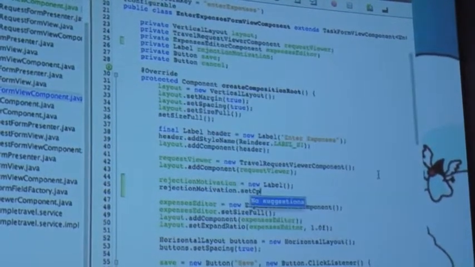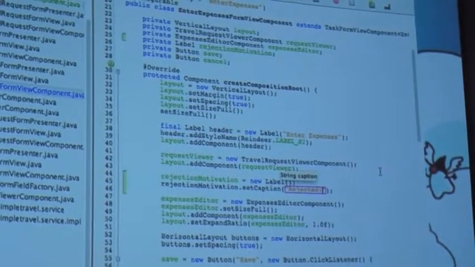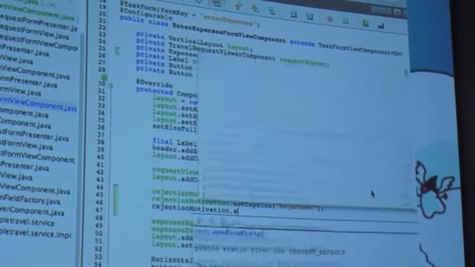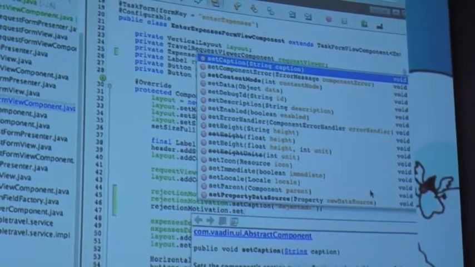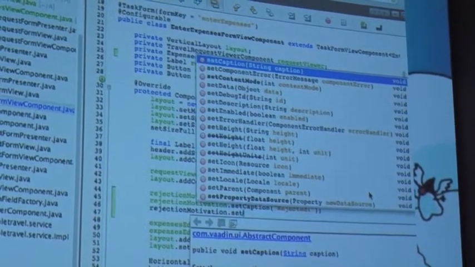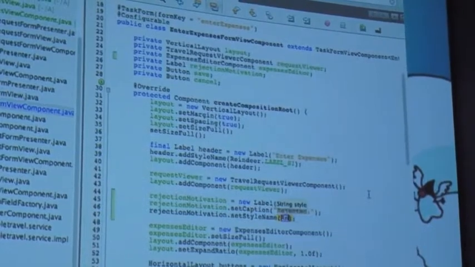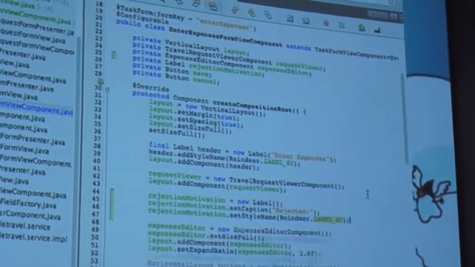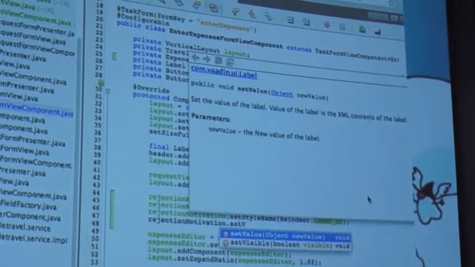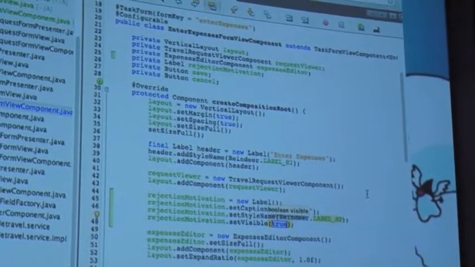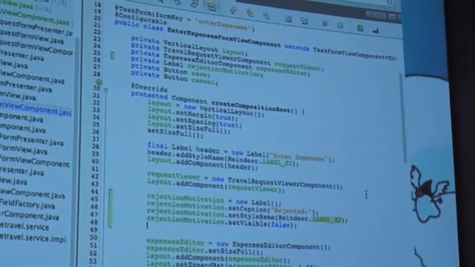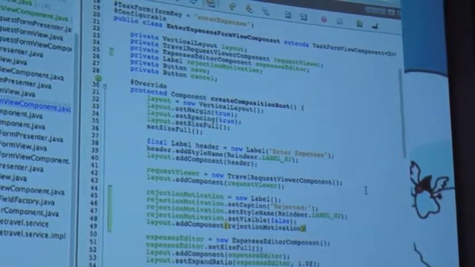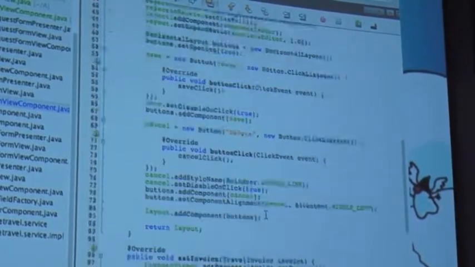Let's set the caption. Rejected. We want it to be very visible, this label, so we're going to change the styling. Let's use the header 2 style, for example. And we want it to be hidden unless the invoice is actually being rejected. Yeah. So now we have a label that's invisible.